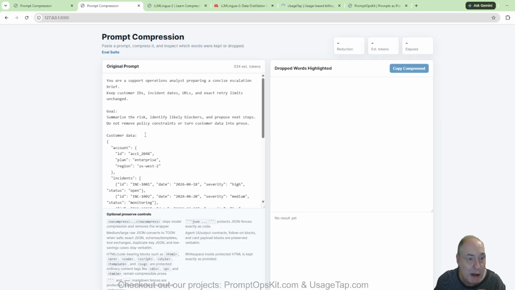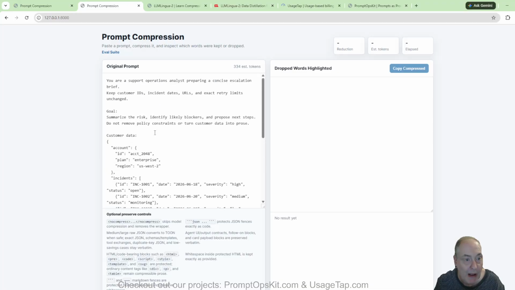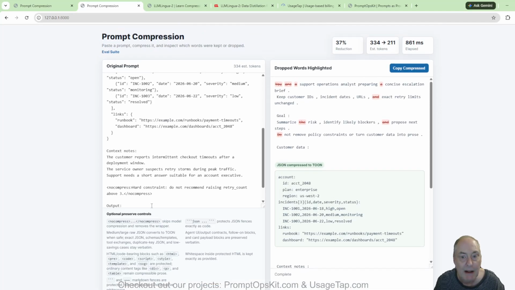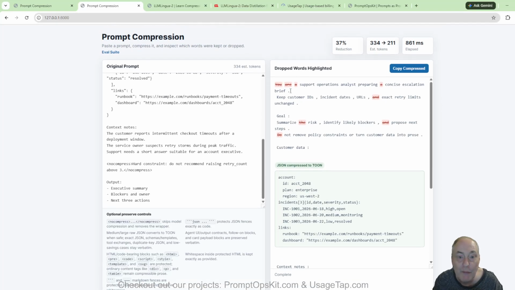It's a straight API call you want to call, and I built it in a testing wrapper where I can pass in prompts. So you'll see here we have a prompt. If I hit compress on that, it's going to drop the words that it deems unnecessary, determined by how aggressive you want to be. So in "you are a support agent," the "you are" will be dropped. And "preparing concise escalation brief," it's a small win, but it's a win nevertheless.